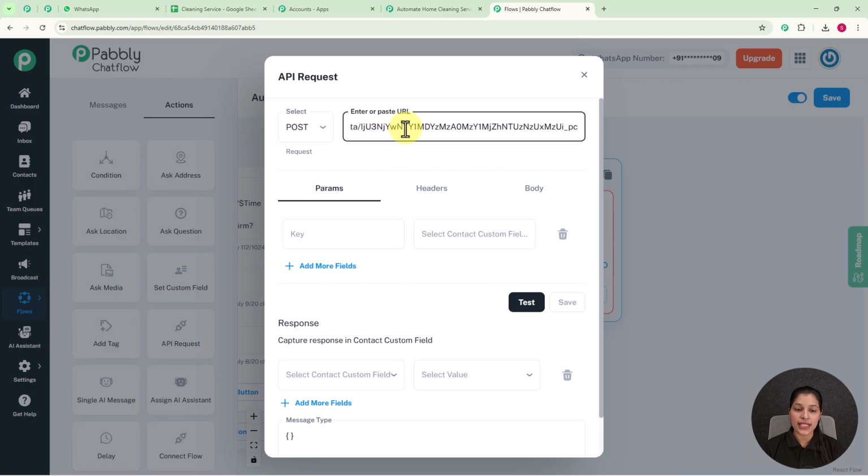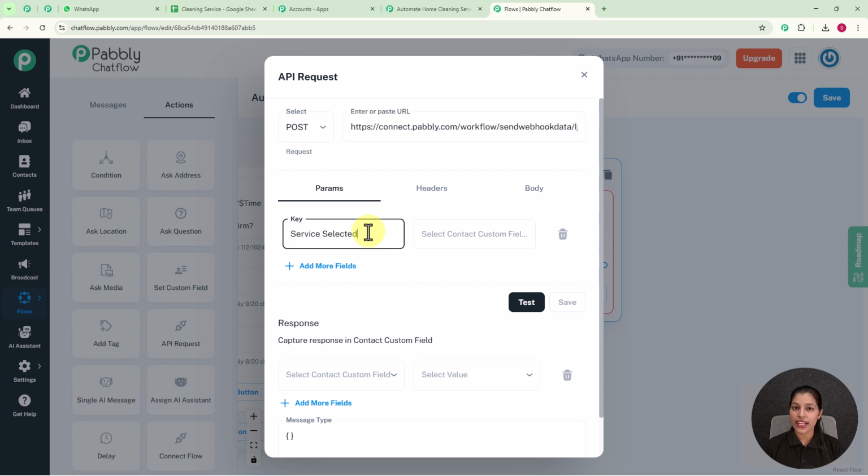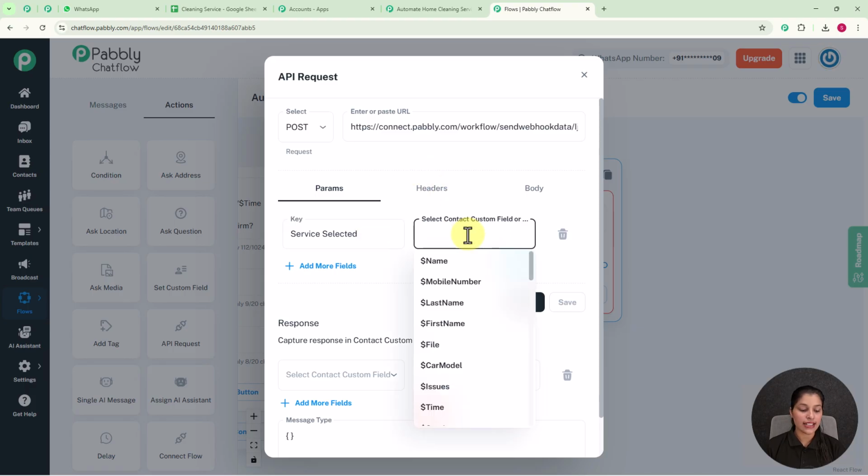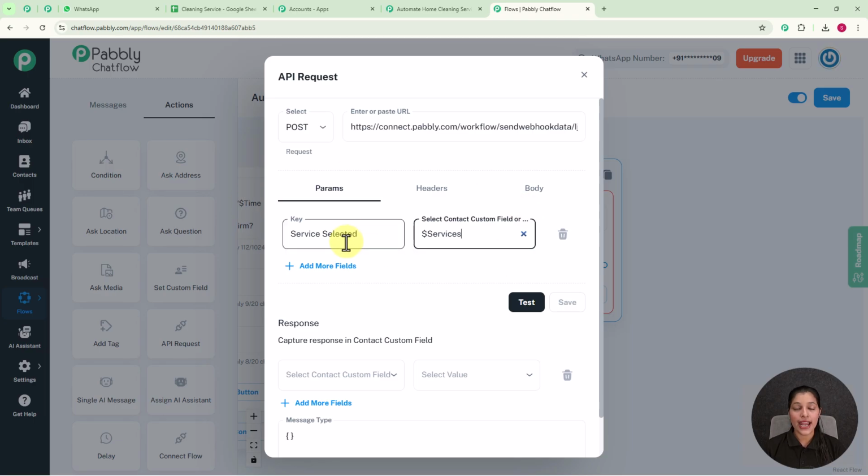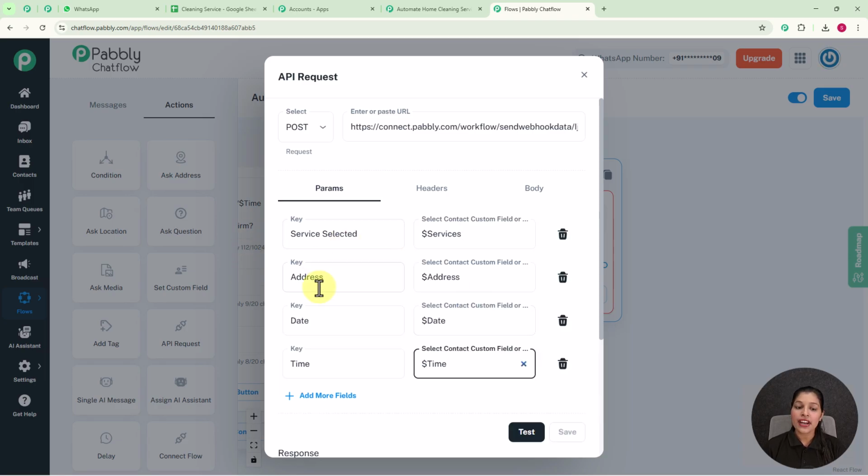And now on the parameters section, it is asking me to enter the key and select the contact custom field. So here I am going to enter my first key as service selected. So here I have created my first key, that is service selected, and afterwards I am going to select my contact custom field as services, which we have recently selected for our list items. So here I am done with my first key, and likewise I am going to create many more keys for storing my data. And here I have selected my another key, that is address, date and the timing, and on that basis I have selected my contact custom fields also.